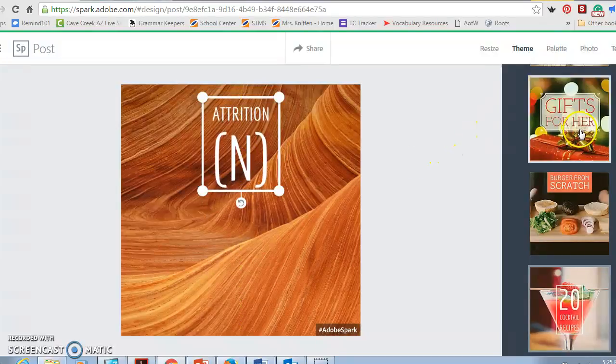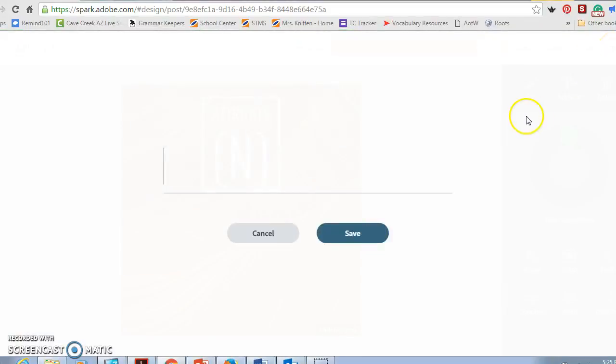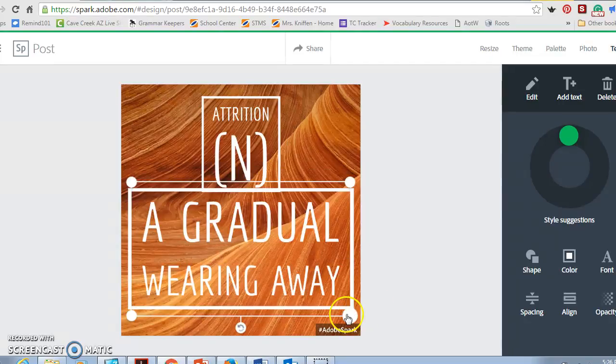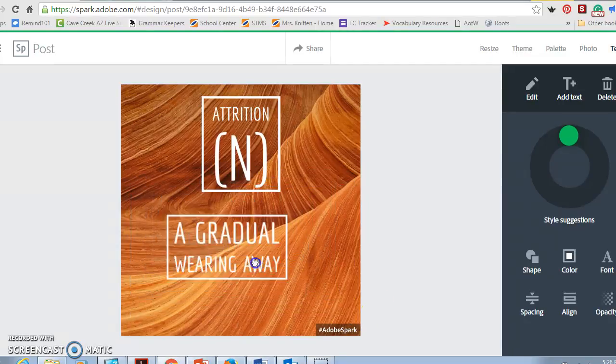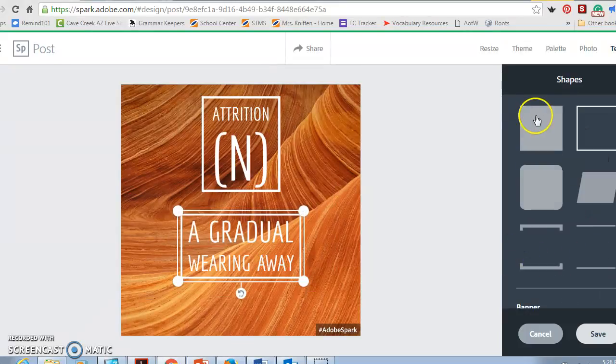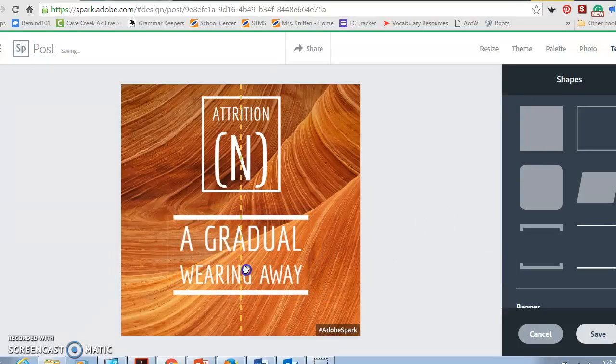And then for the definition, I'm just going to go over here to the very far right where it says text, and I'm going to add more text. And I'm going to put the definition: a gradual wearing away. And I'm going to pop that in. It's too big, so I'm going to make it smaller. And I don't really like the shape of it, so I'm just going to make it different over here. I'm just going to click on that one. And make it a little bit bigger. And I'm just going to leave it like that.